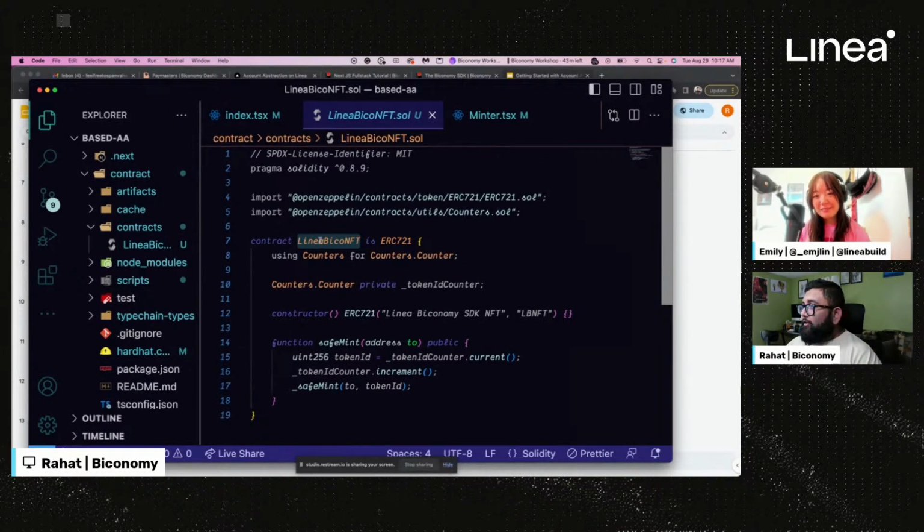Cool. Yeah. So I'm incredible at naming things, so we named it the Linea Bico NFT. It's just a super, super basic ERC-721 NFT. All it does is allow you to mint an NFT and it keeps track of the token ID. Nothing more than that. It doesn't have a picture, nothing fancy. This is really just to give you an idea of how you can interact from the SDK to an NFT smart contract, or really any smart contract at all.